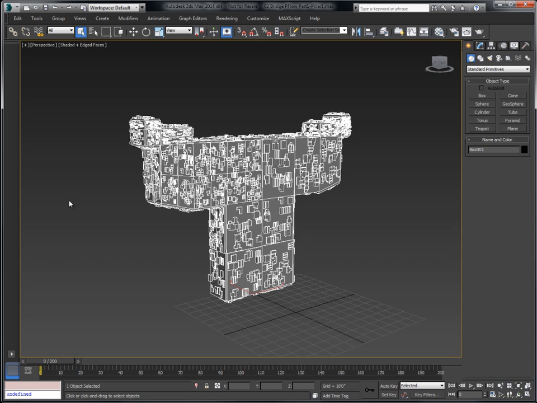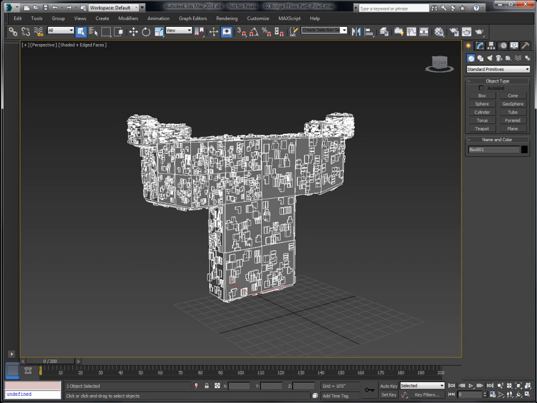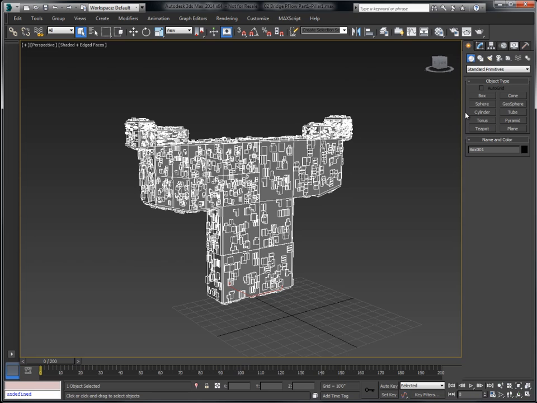So right now this is one object, and if I want to break it into pieces, I will do that prior to going to particle flow, and in the second video we'll see how to let particle flow break it for you. But anyway, we have a single object and I want to break it into pieces, so I can use ProBoolean with ProCutters.